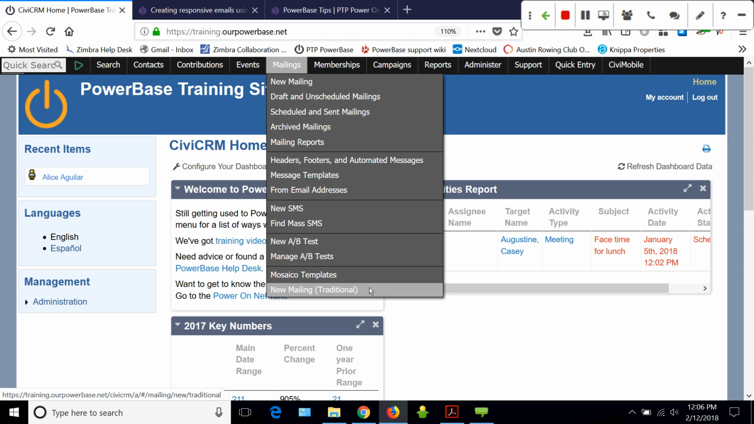But just so you know, there's going to be a little bit of a difference here. With Mosaico, your templates are going to be living in a different directory. There's a Mosaico template area, and then there's a message templates area. The message templates area is where your traditional, existing, current templates are. Anything you create with Mosaico is going to now be living in a different menu item, or a different directory.